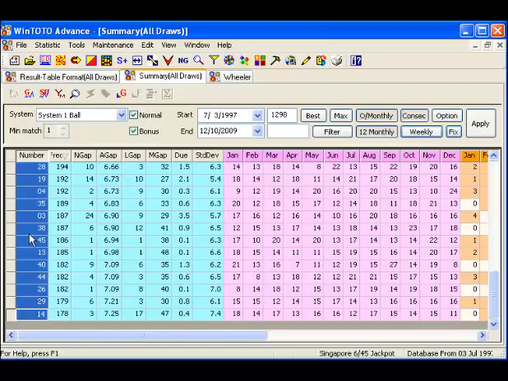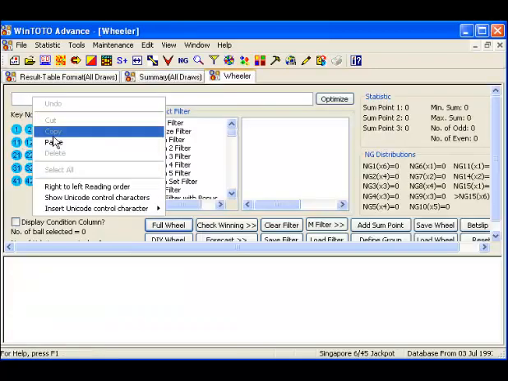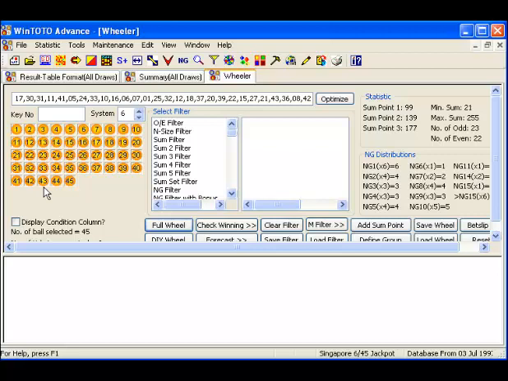Okay, let me show you one more time. Right click, copy, and then just the ruler here, right click and paste. There you go, all the 45 numbers are in.